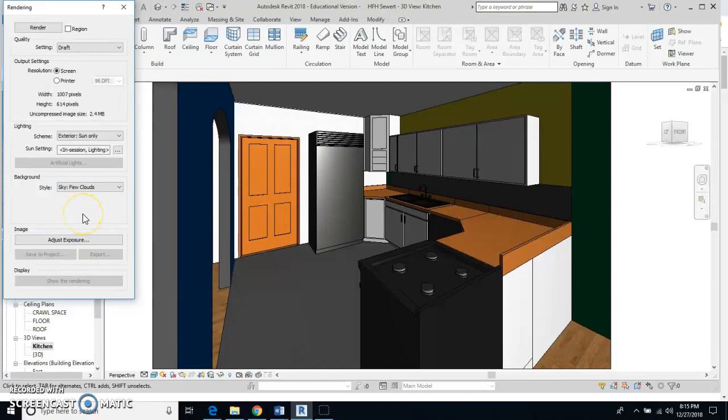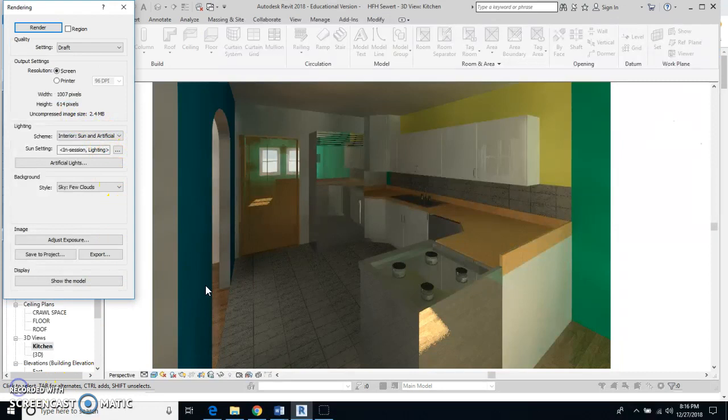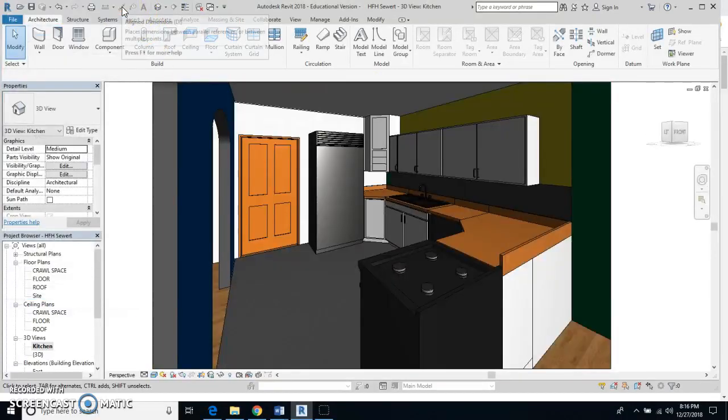Let's see, what else do we want here? That's exterior. Oh, here, I'm sorry. We want interior sun and artificial. And then we can just hit the word render. And I'll pause this while this is going on. So that took several seconds. It was about 15 or 20 seconds to do, and it looks really kind of weird. So this isn't the best kind of rendering that we can do. I'm going to close this out.